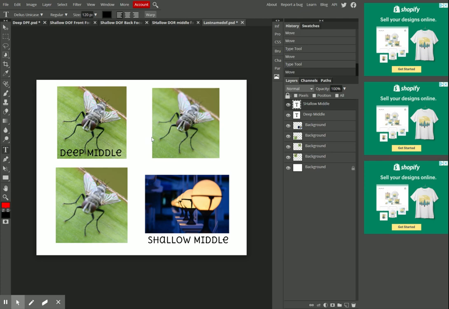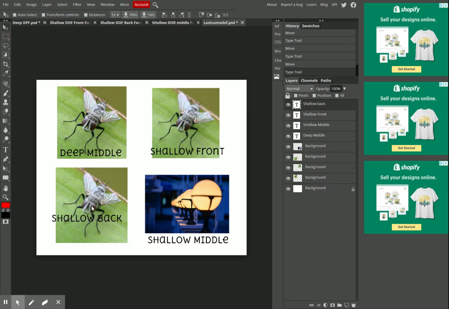Okay? Let's grab our text tool here, and we want shallow front. Okay, so we can move this here. That means shallow depth of field, only the front of the object is sharp. Everything behind it is blurry. And finally, shallow back, where we focused just on the back of the object and everything else is out of focus and blurry.